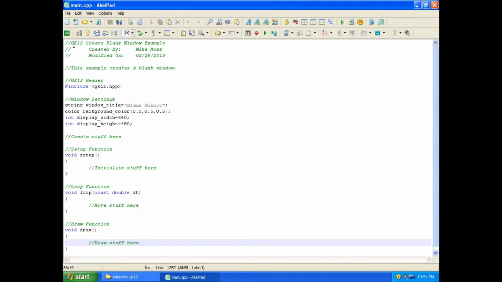So hopefully all you remember that 2 slashes are comments. Comments do absolutely nothing in our program. They're just there for us. The first line that's not a comment is an include, and this includes gk12.hpp, which is the whole system for drawing graphics, for getting keyboard input, for getting mouse input.